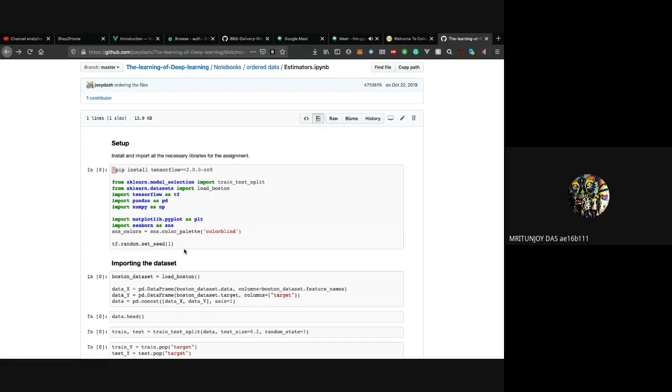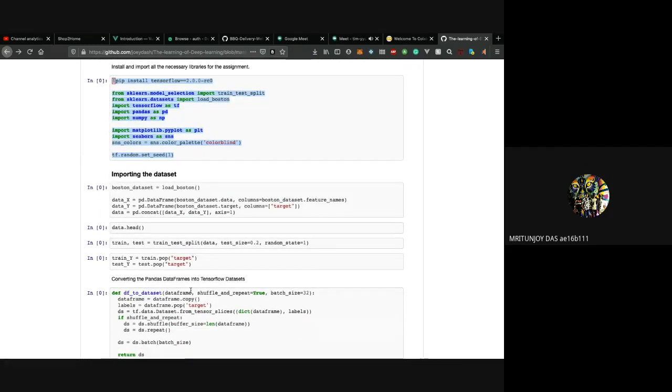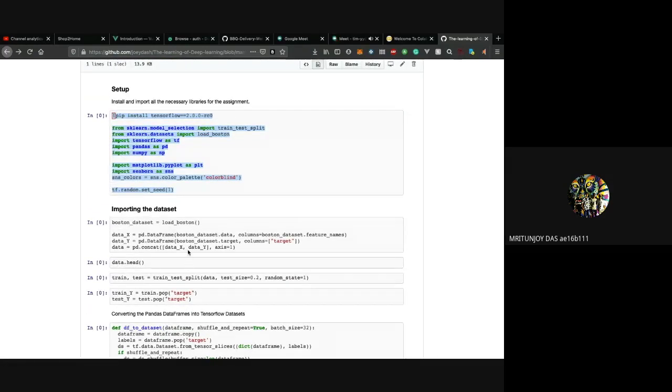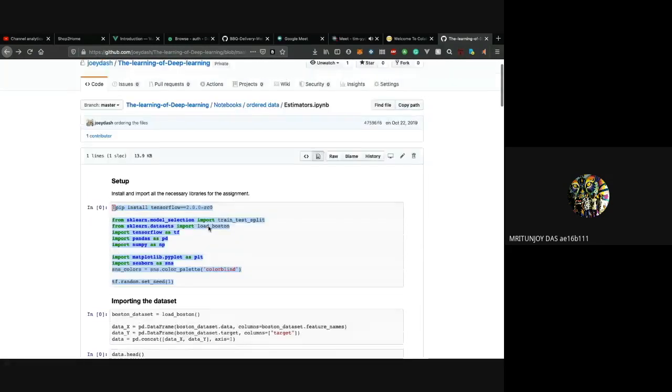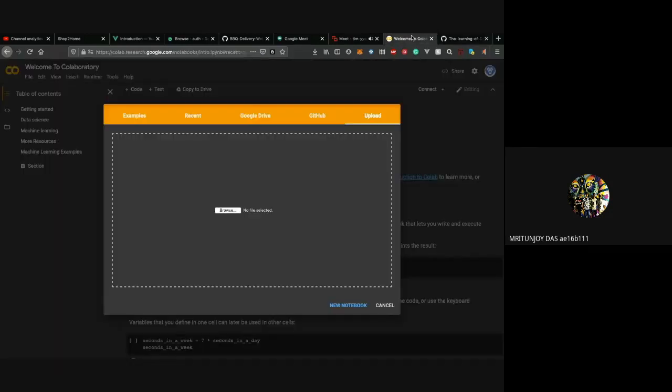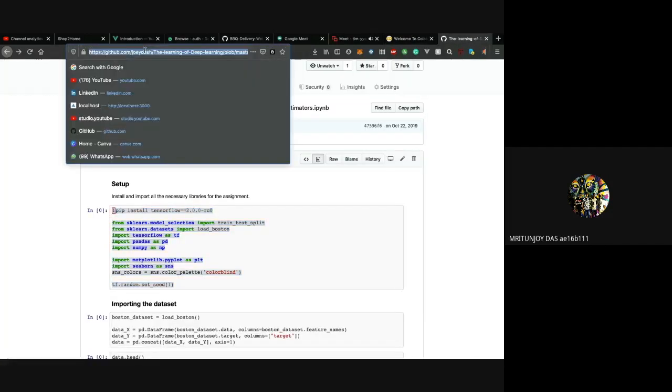So you generally write your code in a small cell, and if you do shift enter, it will automatically run this code and go to the next cell. So there will be cells and you just press shift enter and it will automatically create new cells. And you can write your entire code in this kind of file. So either you can run a Jupyter notebook inside your computer, or you can use Google Colab, or one more option is Kaggle.